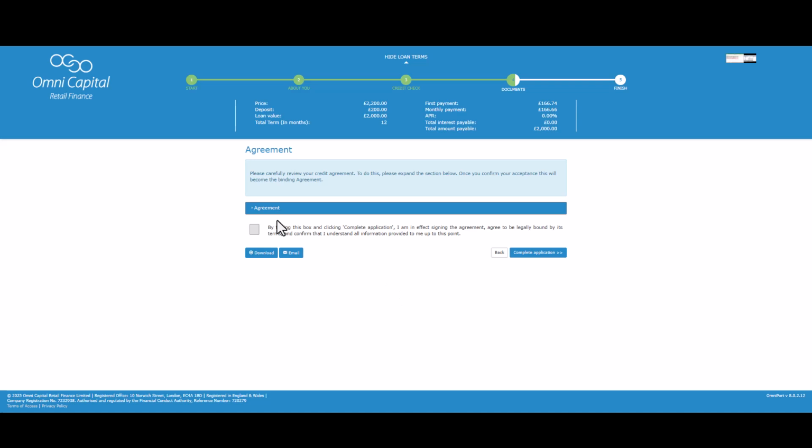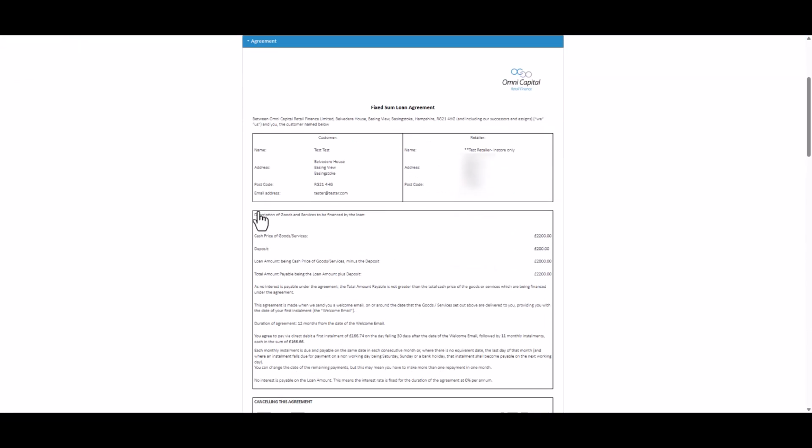This has now taken us to the final page of the documentation, which is the customer's fixed sum loan agreement. On here, the customer can see their details, retailer details, and a description of goods or service that they are purchasing.